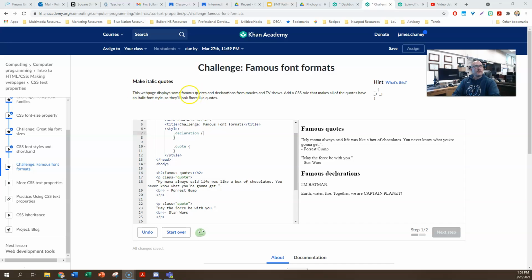So this says this web page displays some famous quotes and declarations from movies and TV shows. Add a CSS rule that makes all of the quotes have an italic font style so they'll look more like quotes. So we have quotes and famous declarations, which is kind of the same thing. So up here, we're going to put font-style: italic, semicolon, and that actually changes.